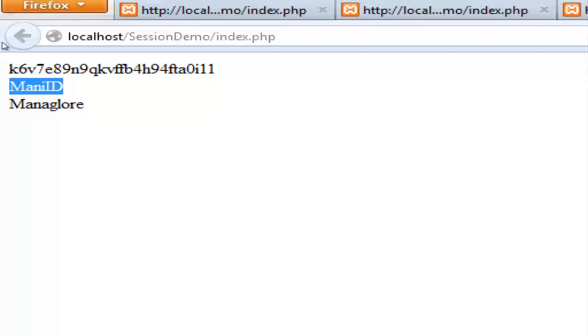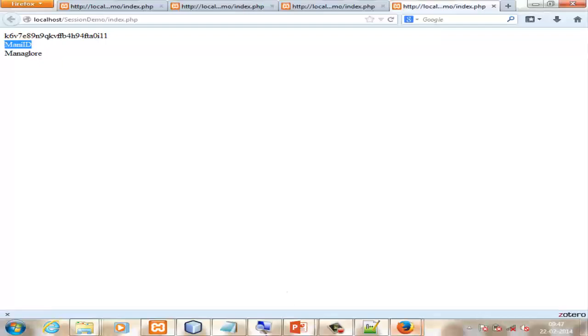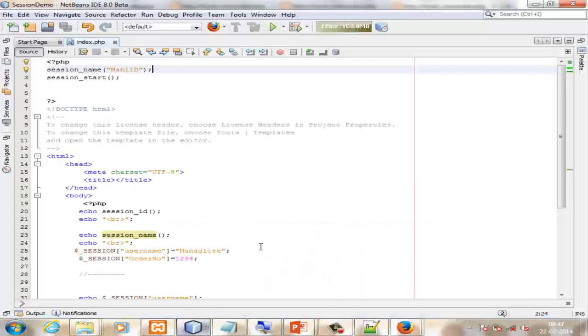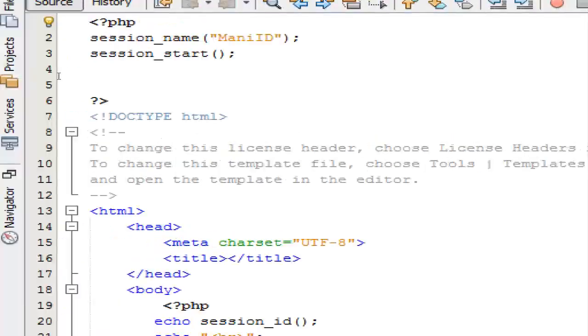However, this change will be in effect only until the script is active. Whenever the script goes out of scope, that means in another page, if you again call session_start, it will revert back to the PHPSESSID. So if you are changing it manually on every page, before you start the session, specify the name right before calling session_start. If you call session_start, it will revert back to the name that was there in the php.ini, and it will use that name from that point onwards.